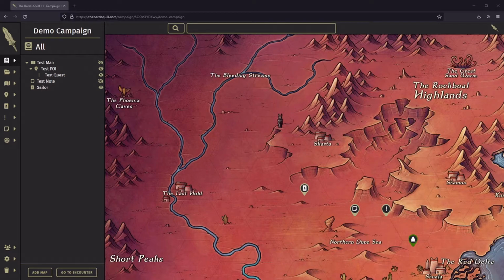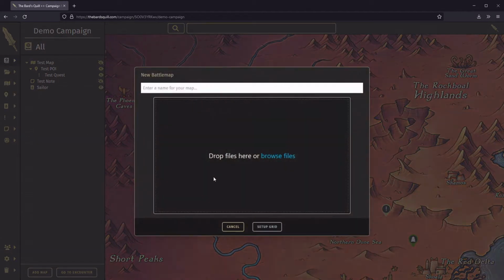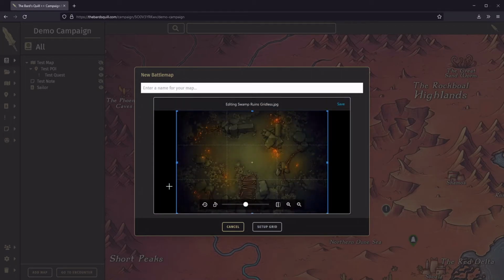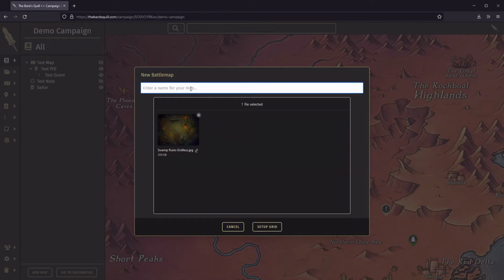To create a battle map, much like anything else within the Bard's Quill, simply right-click on the left-hand side and select Create Battle Map. This will look very similar to those of you that have created a map so far. So we're going to bring in an image. You can crop, rotate, scale, and anything else you need to do to change it. Click Save. We're going to call it Swamp Ruins.